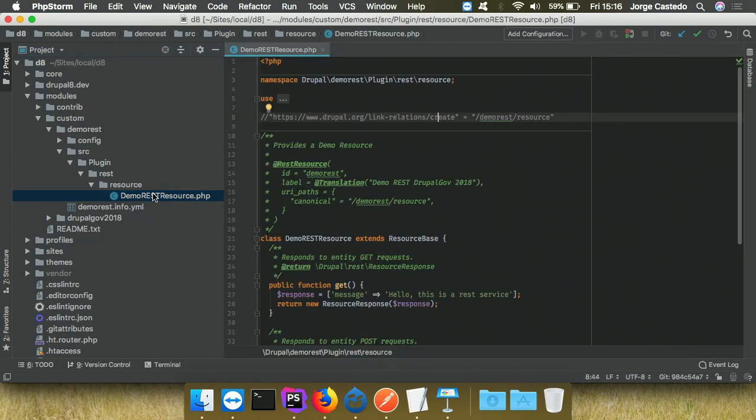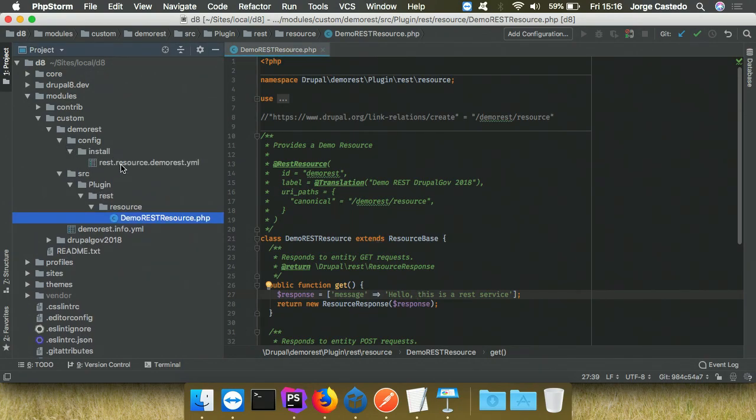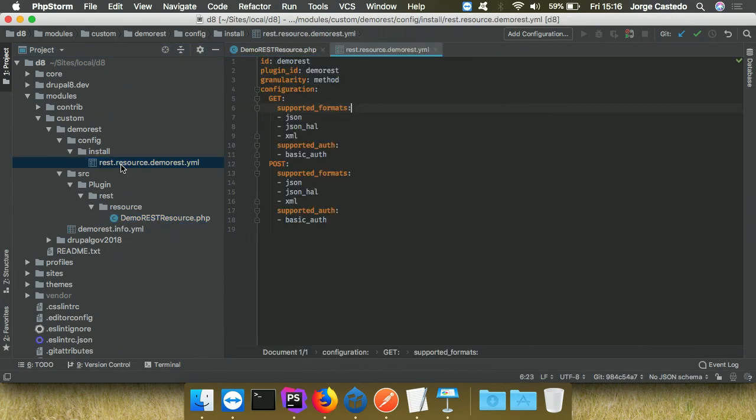But we're going to create a file that is going to be a resource. It needs to be on that exact path: src, Plugin, rest, resource. And what this one is going to do is give us this message: Hello, this is a REST service. And we are going to do a configuration and install resource YAML so it can be enabled by default.